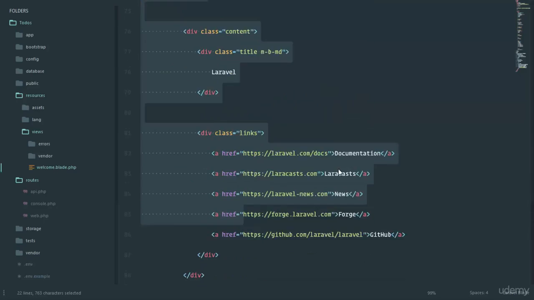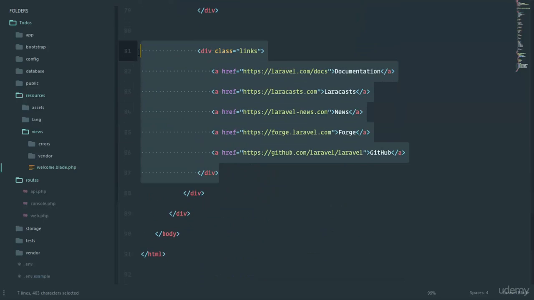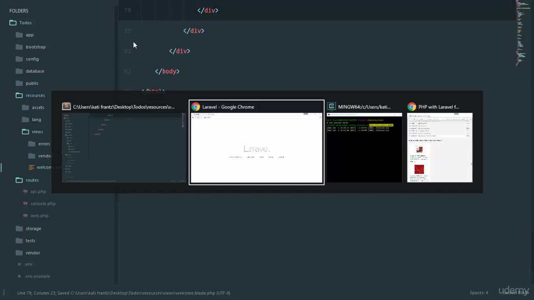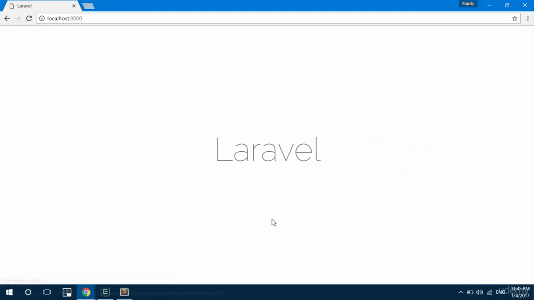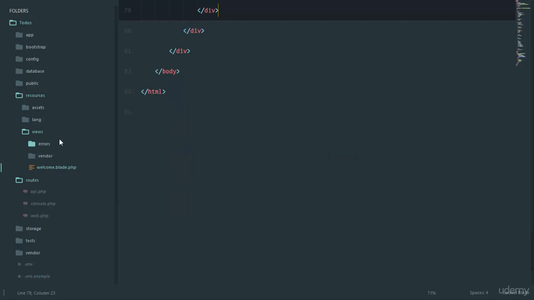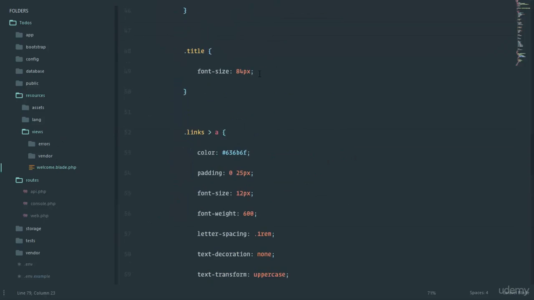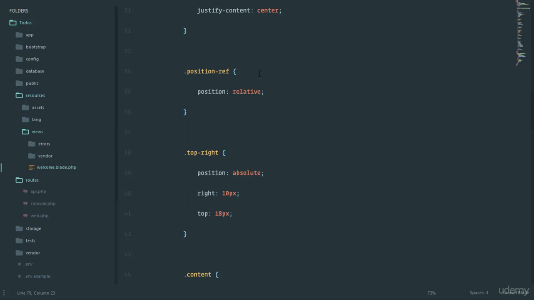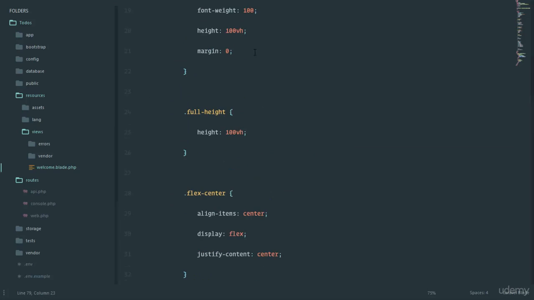If I go ahead and remove all of these links right here, and I save, and I go back and I refresh, you discover the links are gone because I edited the welcome.blade.php view. And don't worry, we're going to be going through this over and over for you to understand the workflow.